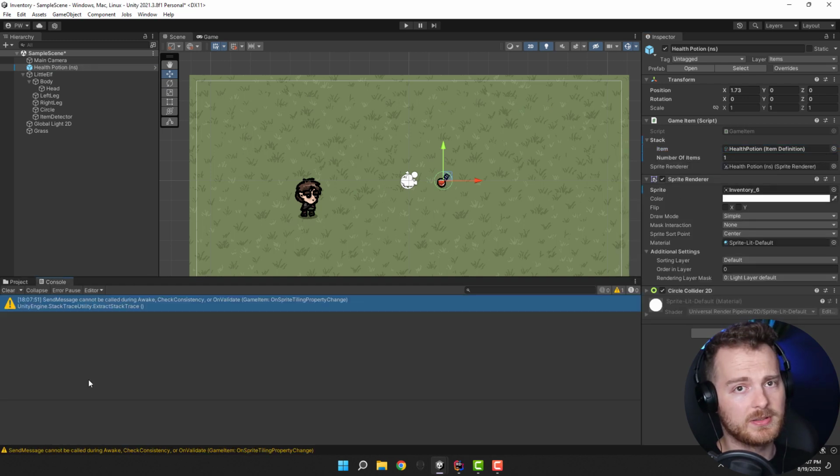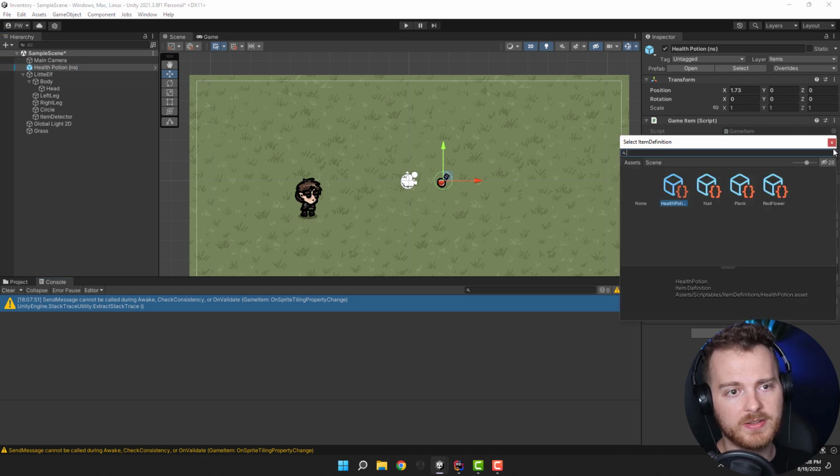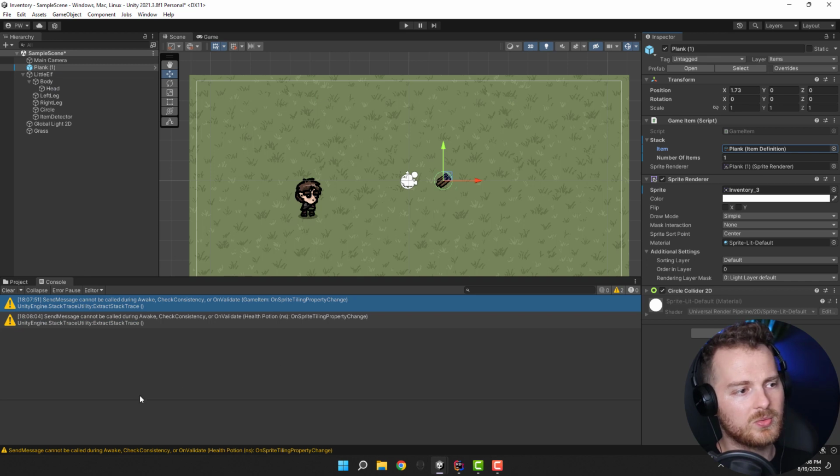By the way, there is this warning that appears once we change the sprites, and I'm very interested in why it is happening. To be fair, I have no idea. If you have, please let me know in the comments. I will be really grateful.